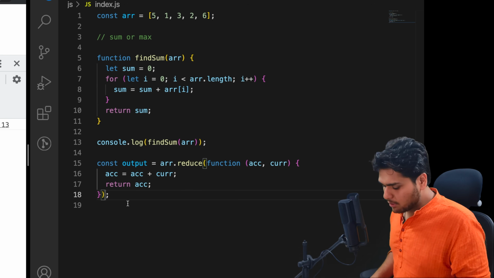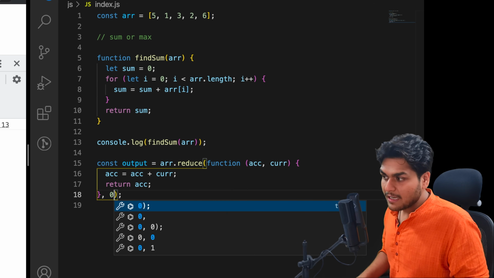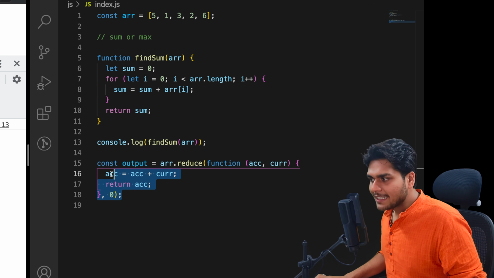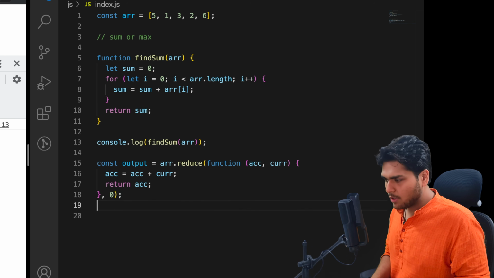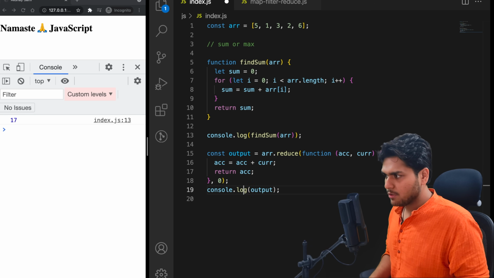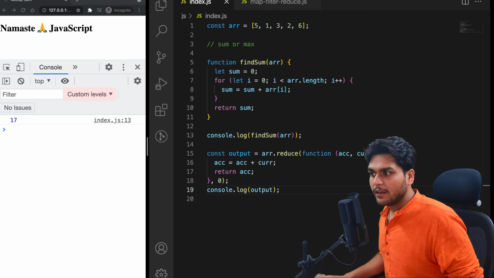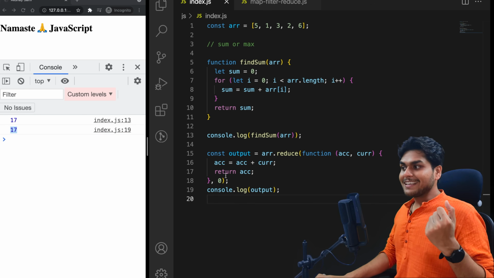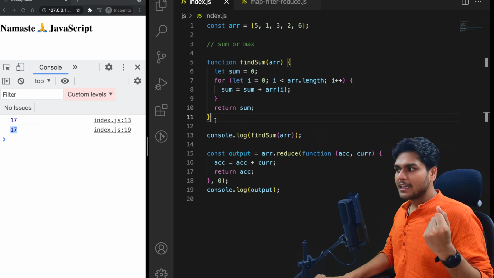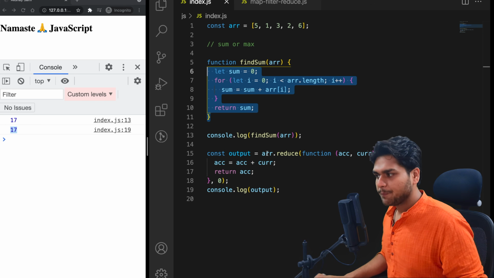Okay, so the initial value over here would be 0 for sum, isn't it? This is how we will write this whole logic inside our reduce function. And if we do a console log of output now, if we save it, see, we got 17 once again. So basically, this whole logic is exactly similar to this find sum logic.